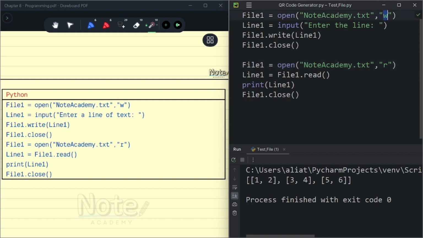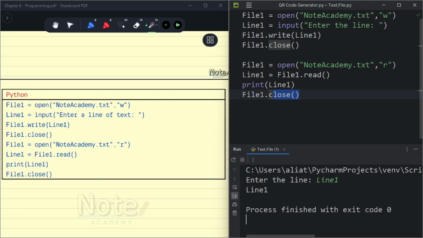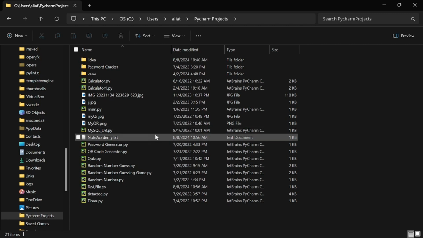Then we will read from that file and store that inside the variable line1. In order to output that, we will use the print function, and then close the file. So let's run this and see what happens. When I want to enter the line, let's just say I want to say line1, you can see that it will print whatever was stored inside the line.